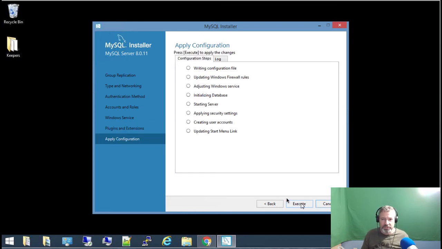And here are all the steps it's going to go through, and we're going to say execute. Usually the problem happens between starting server and applying security settings. Those are the two places where people often have the red X show up. So hopefully you had a clean install, and if you did, then it's just going to work.